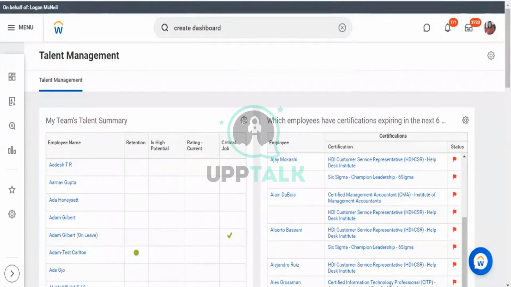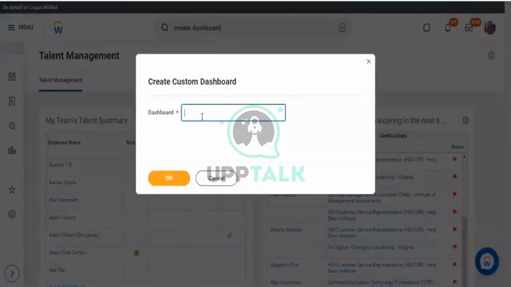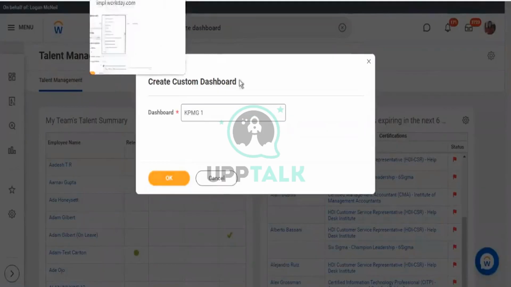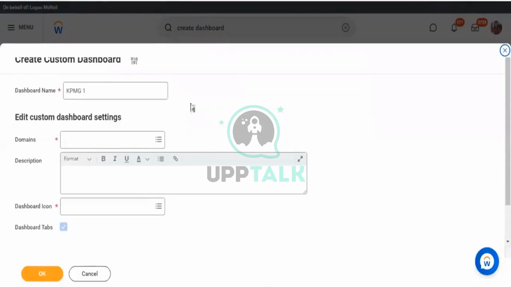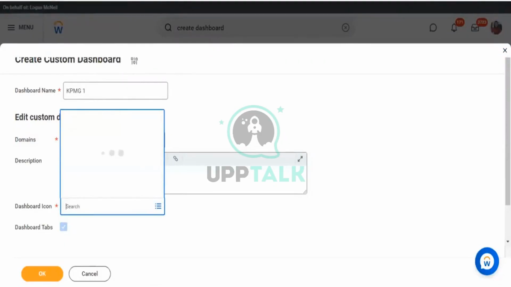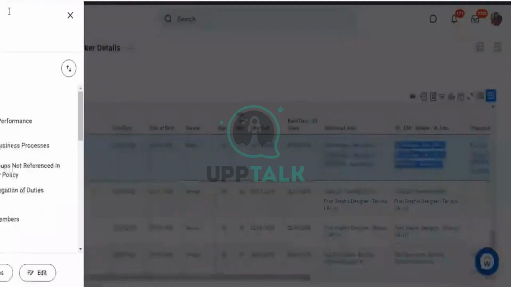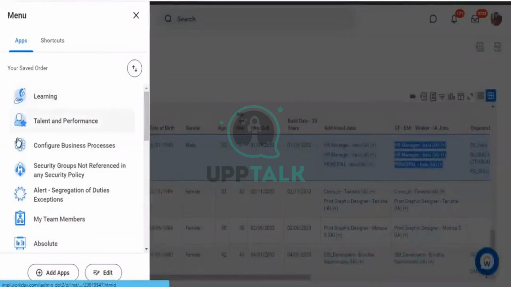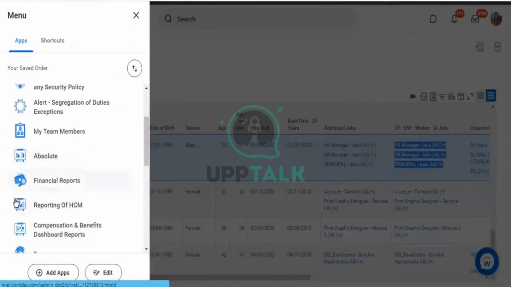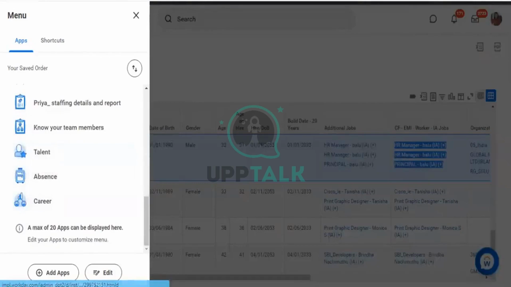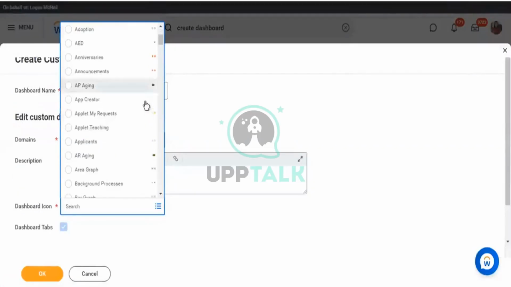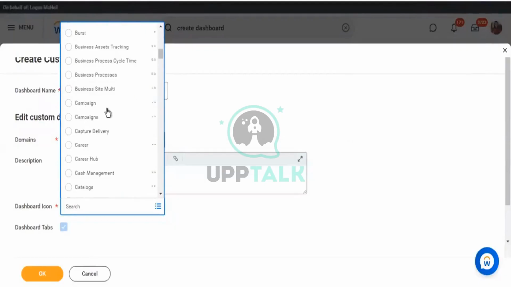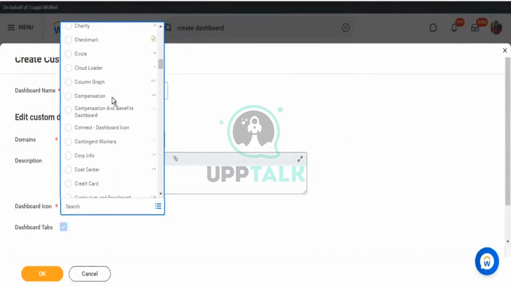I want to create a new dashboard and I'm calling it KP Manji 1. Alright, this takes me to the next screen. Here I can select the dashboard icon. If I go back, each of these dashboards, if you see, is associated with an icon. I can decide what icon should display, and these are all Workday delivered. Based on my requirement, I would select an icon.